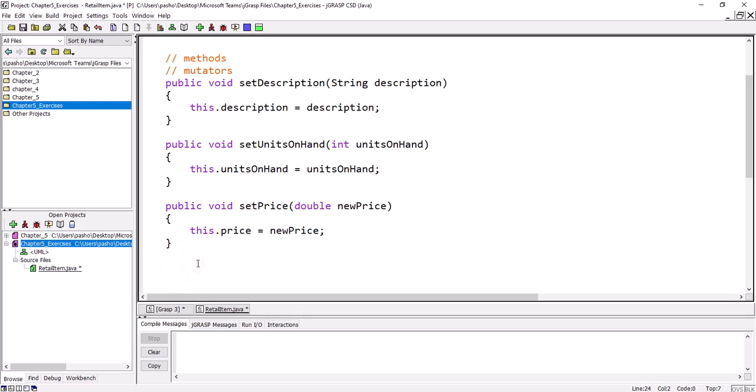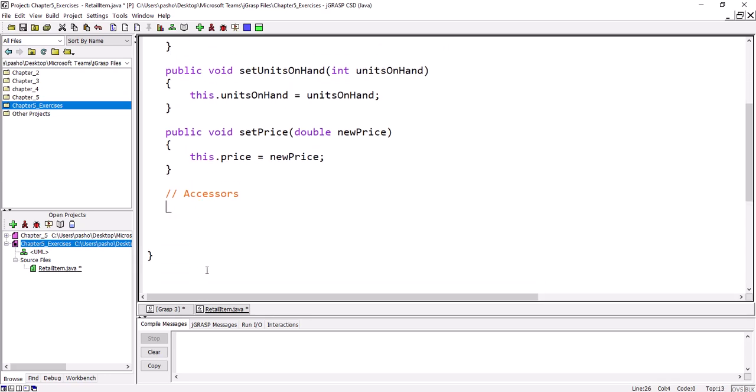Now we need to write the accessors. The syntax is public. Now description is a string, and we will call it get description without any input parameter. And since this method is returning a value, we will say return this dot description.